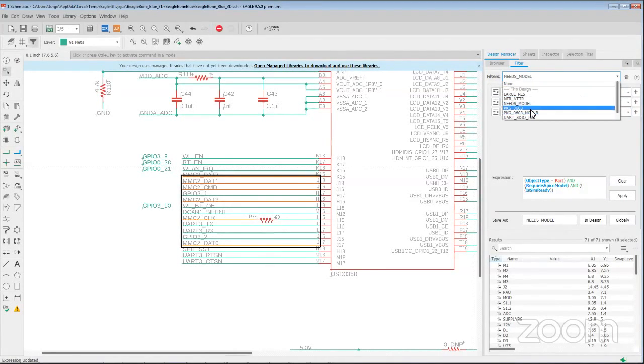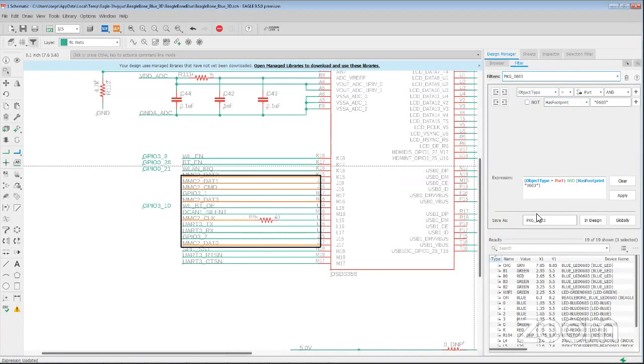We have searching for specific packages. So if you want your entire design to be 0805, for example, you can make a filter to check if there's anything that's not 0805 and is a resistor or a capacitor. You can make a filter that searches for that. You can double check your design that you have everything with the right footprints.